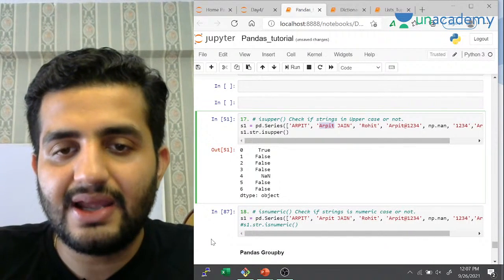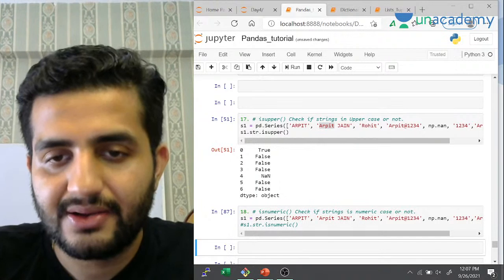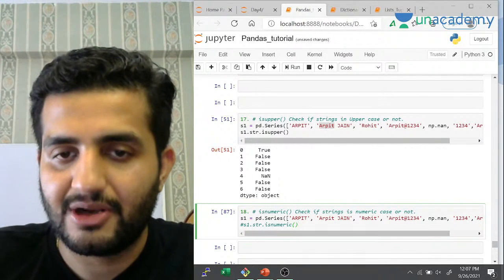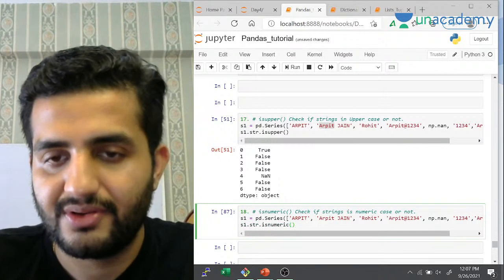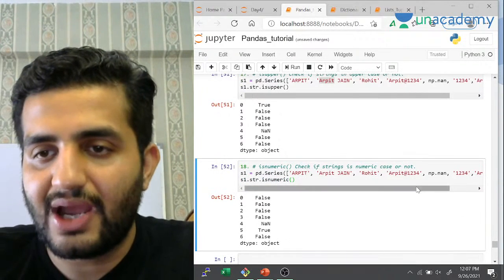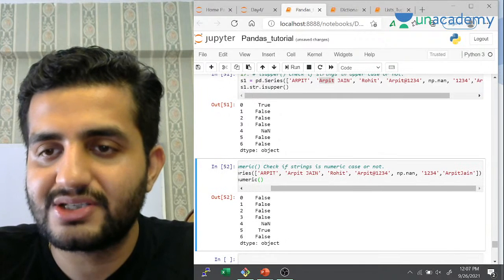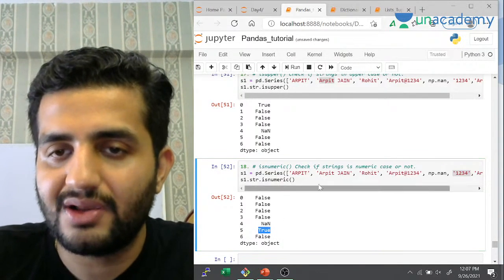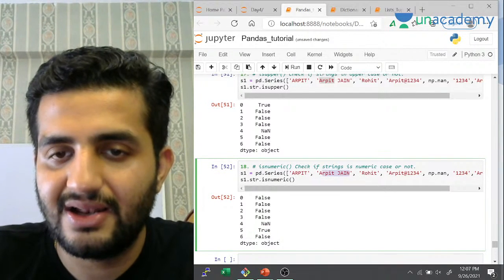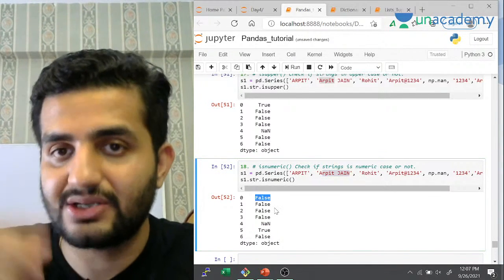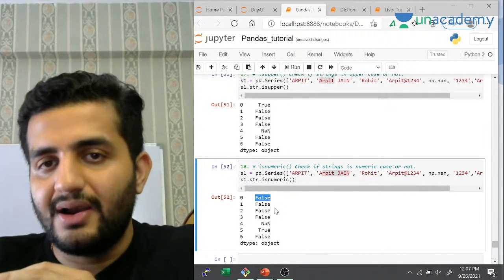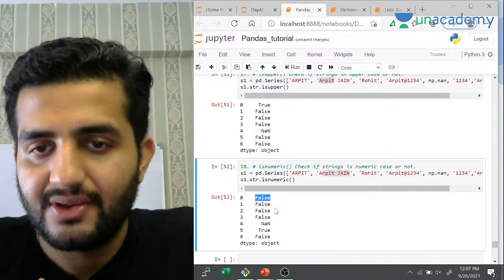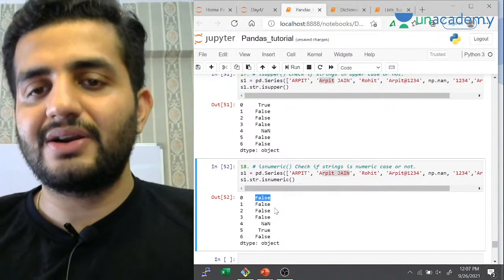Okay, and then similarly I have something called numeric. Numeric means: is my string numeric? It just checks whether the string is numeric or not. Now you can see I have a numeric value here, 1 2 3 4, although it is quoted as a string, but still a number, right? So it will identify it as true. All the other things are false because it is still a string for me, right? So that's how isnumeric, isupper, islower check for cases and whether the string is numbers or not. Cool guys. So with this we have covered the strings concept.